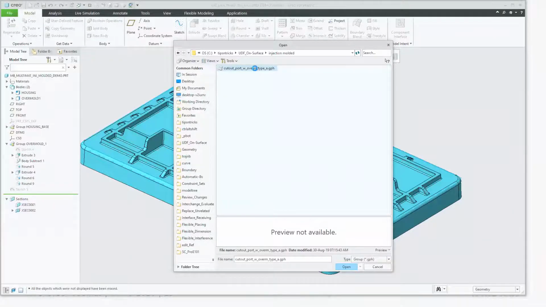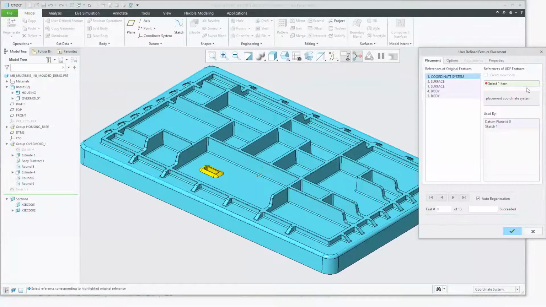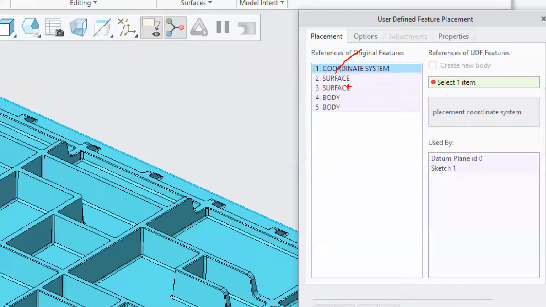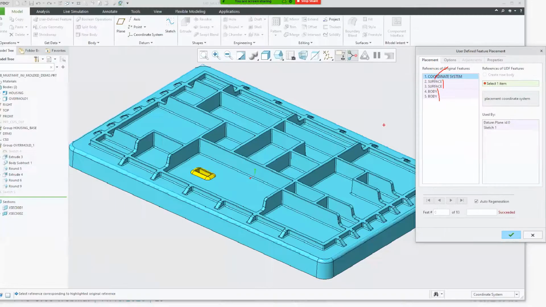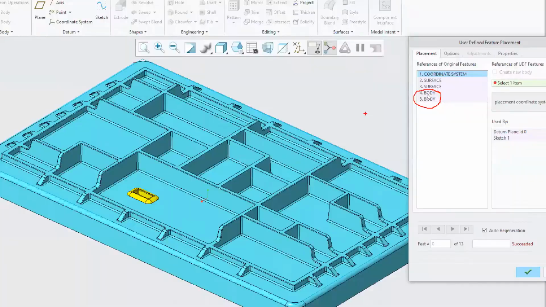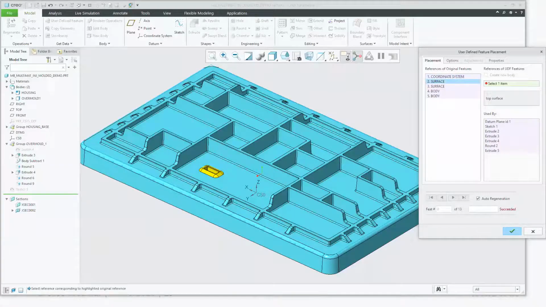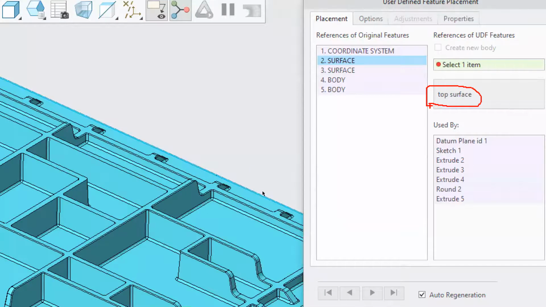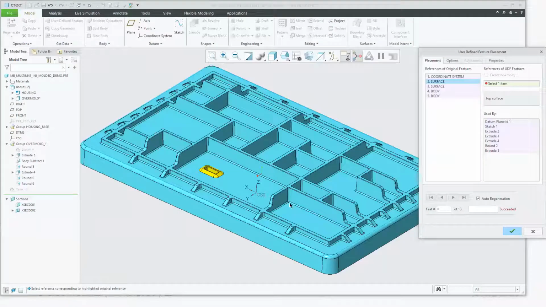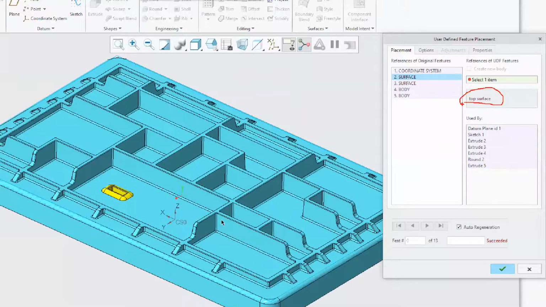I'm going to use this UDF right now, and it'll ask you for references. All I have here is a coordinate system, a couple of surfaces, and the two bodies. So as you can see, starting with Creo 7, bodies are also supported inside the UDF. For the coordinate system, I'm going to grab this one here. And for the surface, it's asking for the top surface here. Whoever created the UDF was kind enough to add comments so it makes sense for the user that's placing it.